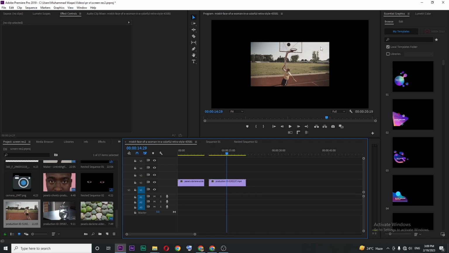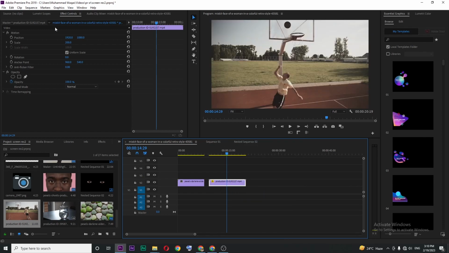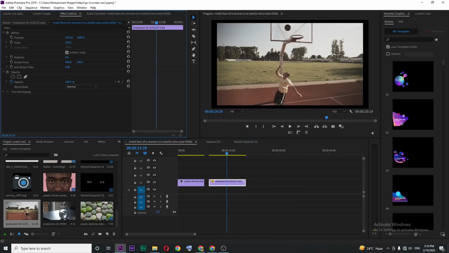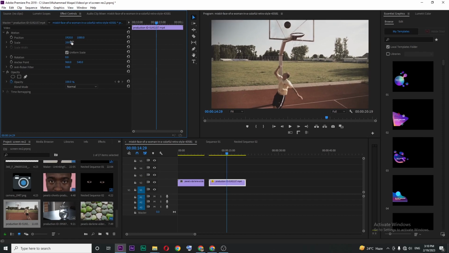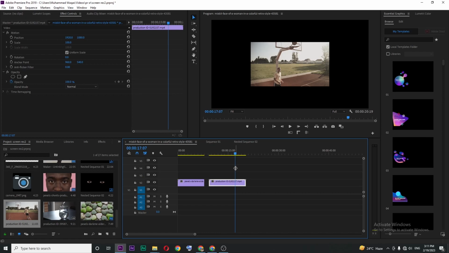And mostly people fix that by right clicking on the clip and setting it to frame size, or maybe they just go to effects control and increase the scale value. It makes sense for a single clip, but if you have multiple clips in the timeline and you do the same thing with each clip, it will take a lot of time.